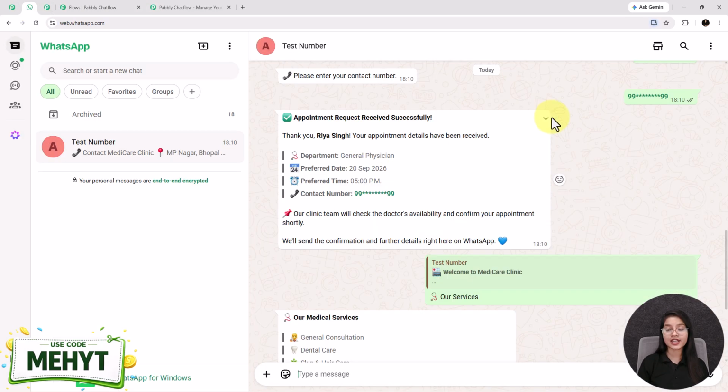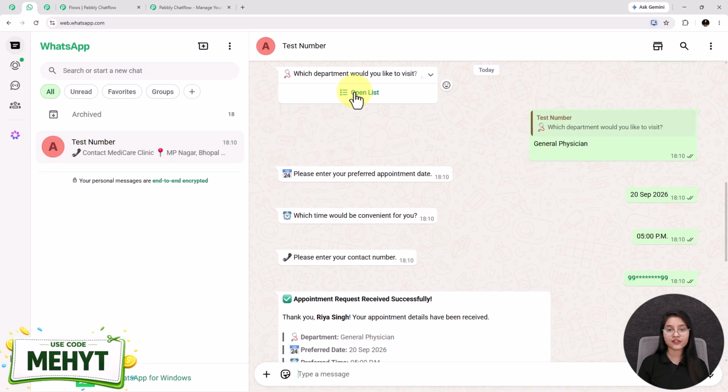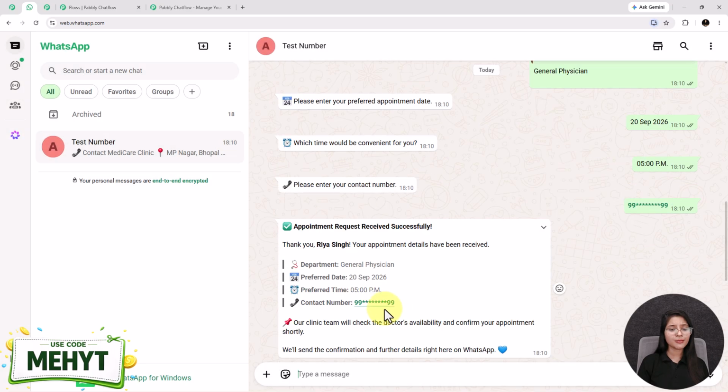Just like this. See here, as soon as I have selected the general physician from this list, it will automatically mention the general physician in front of this department. So that's how it works.